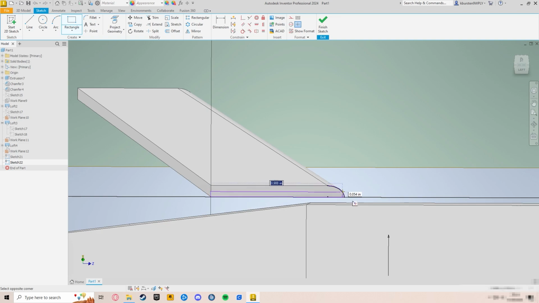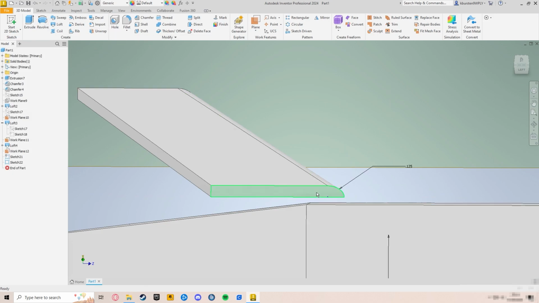Make a rectangle still using my sketch tools. And then we're going to do that fillet again between those two. And then we're going to hit X. We're going to hit finish. And I don't really care that that's not constrained. I know that it's the same.